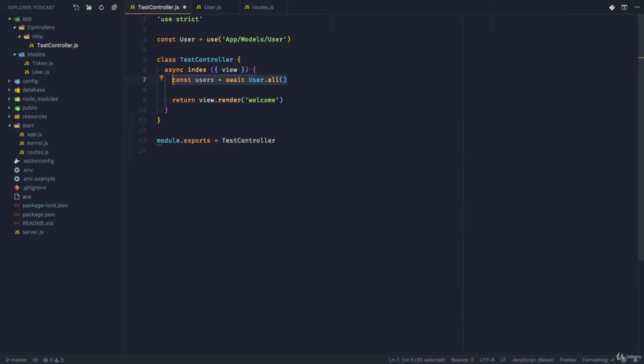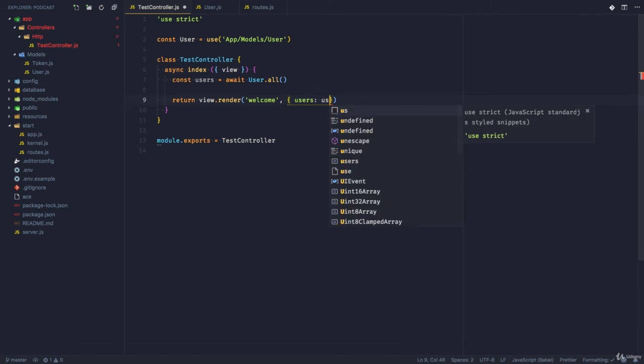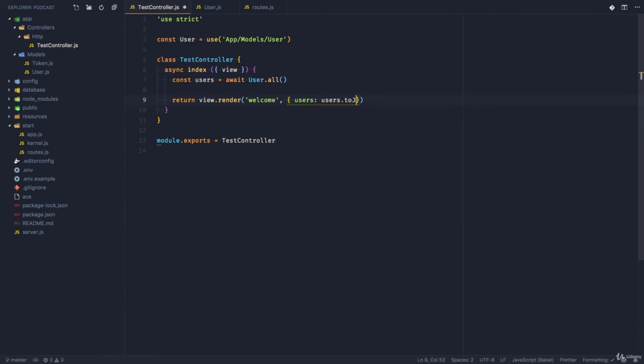Now this will fetch all the users from the database and store them in a users variable, which we can then pass to the view. So we'll pass an object of the data we want to send. Users. Then we'll convert it to JSON. I will explain why we need to do this later in the course. Now let's update the welcome view to display the users.